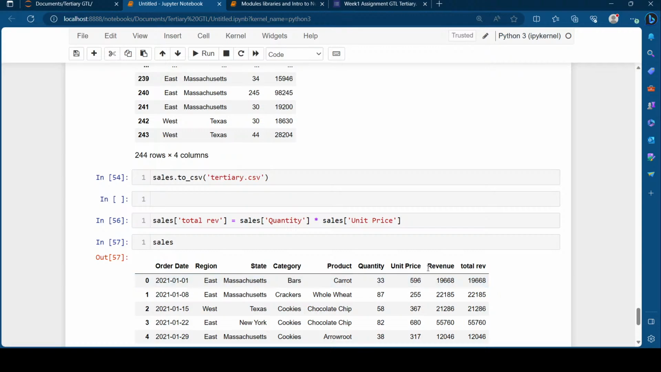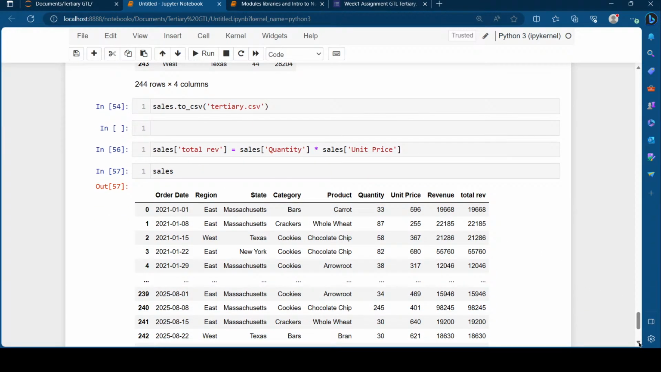If total revenue was not there, we could have just calculated it by multiplying the quantity and the unit price. A price of one carrot is 596, and if this person bought 33, then this is the revenue that the person paid. We generated that from that order. You see that? So that is it for creating a new column. Creating a new column is as easy as that, right?